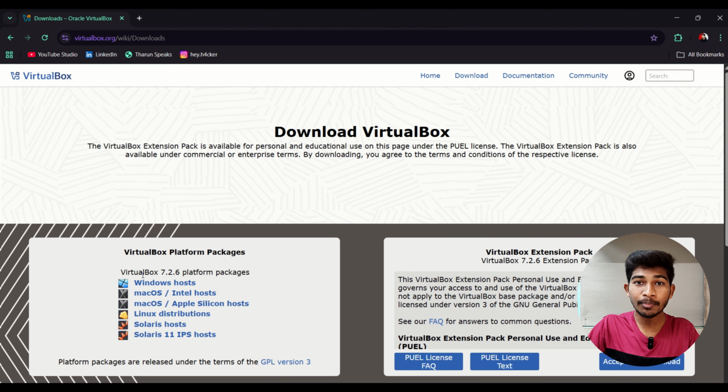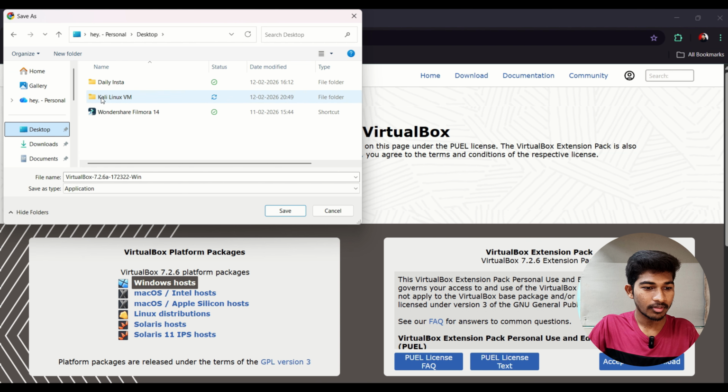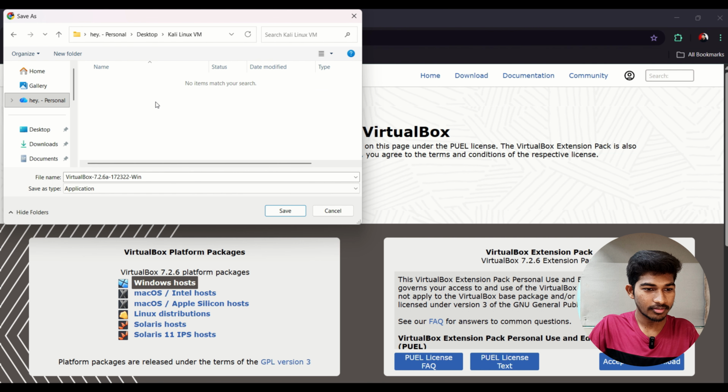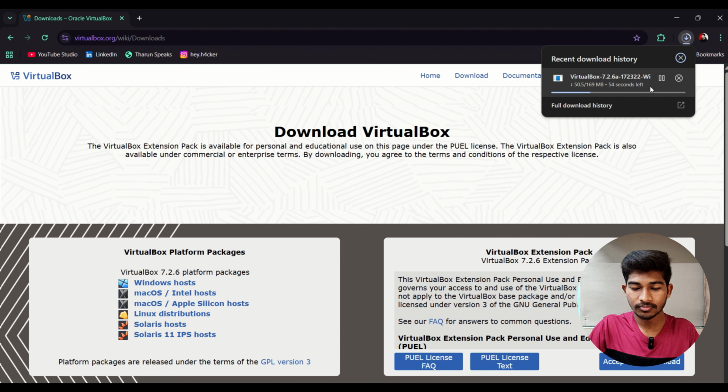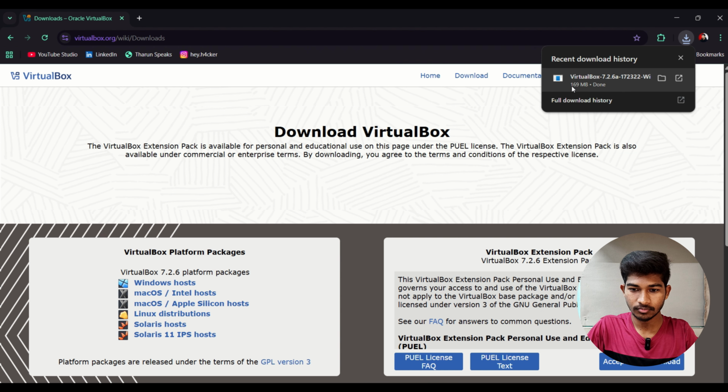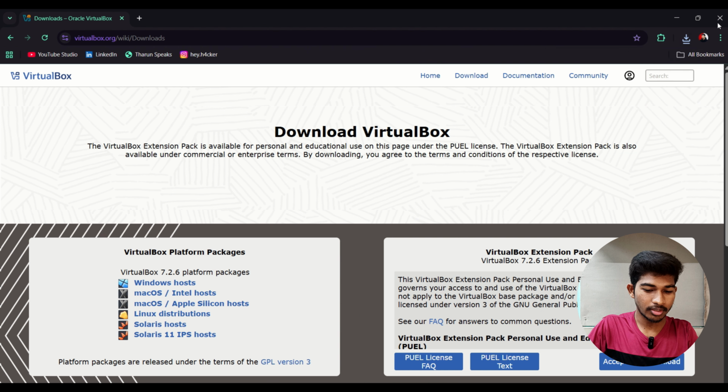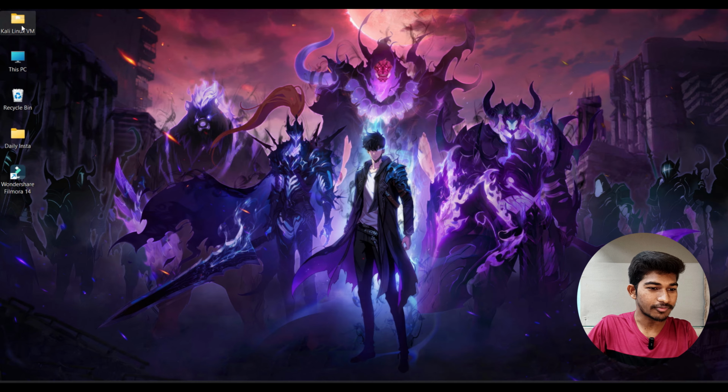Here we can see multiple options. We are using Windows, right? That's why we click on this Windows host, then desktop. Save it as it is in this same folder, Kali Linux VM. Then click on save. Now this one is also downloaded. Then close this browser and go to this folder.